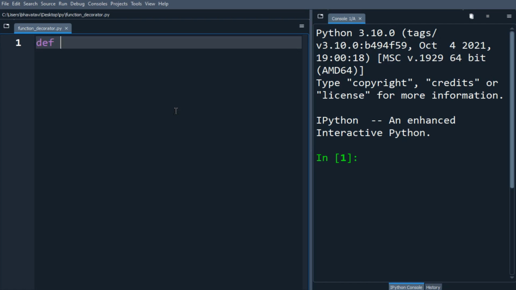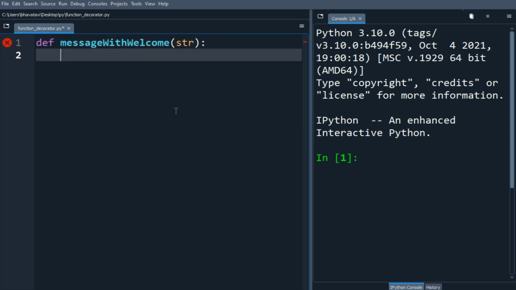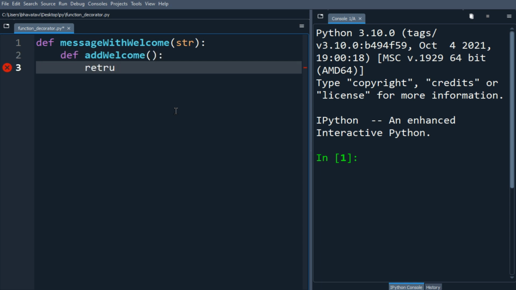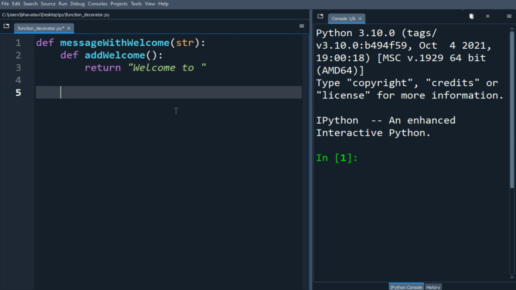Let's define a function named message_with_welcome, and we'll take the argument as a string. So we'll add a welcome message to the string. Let's make a nested function, add_welcome, and then we will return a string. Let's take it as "Welcome to", and then concatenate it with a return statement, return add_welcome, and then we will add a string.